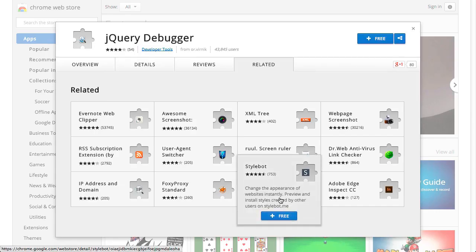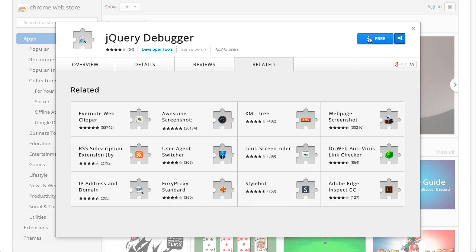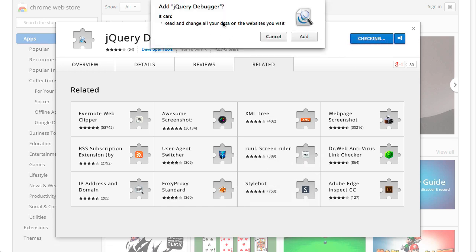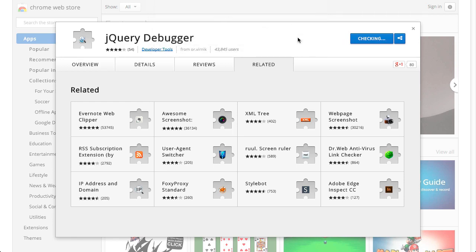I'll close that and we'll take a look at the jQuery debugger. So I'll go and install that. And it's worth checking these extensions and really making sure that you're comfortable with the permissions that they need. Even if the extension is open source, it can sometimes be tricky to find out how it uses your data. So you do want to be careful and only install extensions from authors that you trust. So I'll add this one.